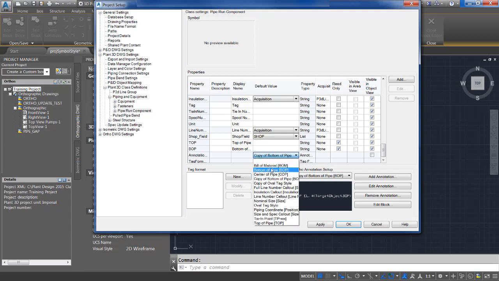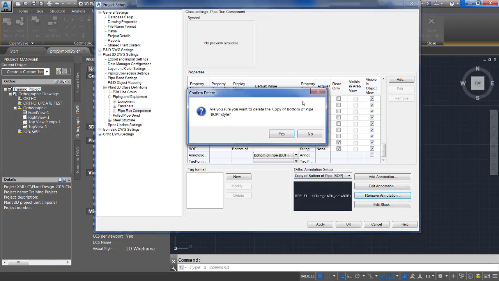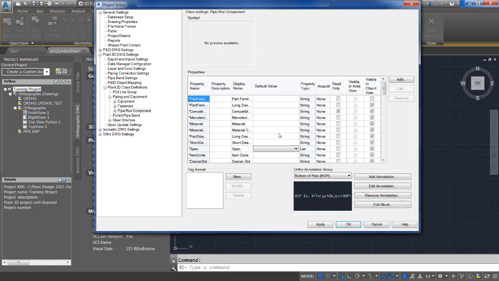Now, as I said, if we didn't like that, we could switch it back to the regular bottom of pipe. And if we don't care for that one, we can go ahead and remove that annotation and take this off. And now everything is as good as new. So it's that simple to be able to get your own custom ortho annotation in Plant 3D.